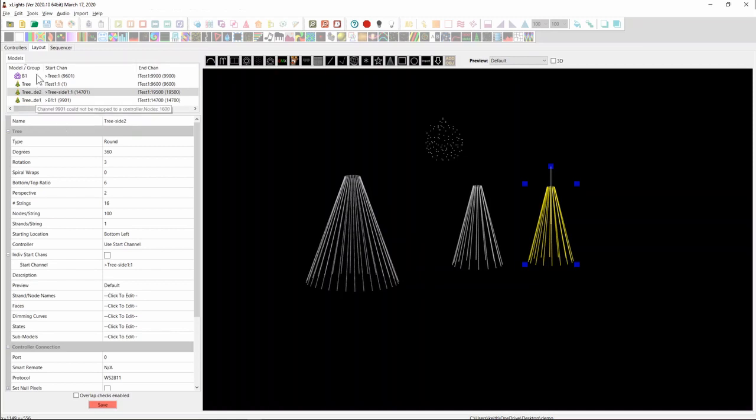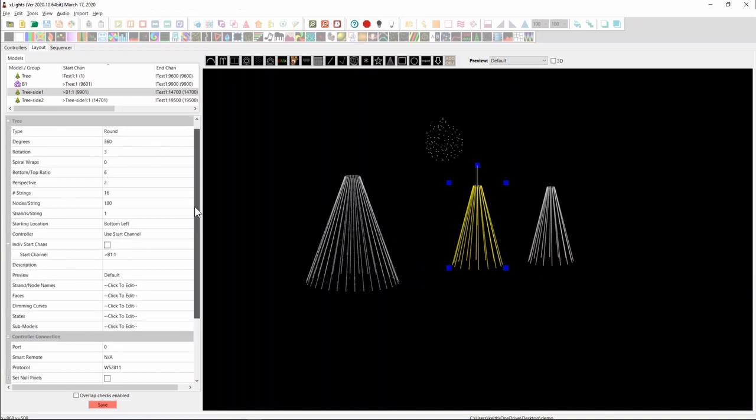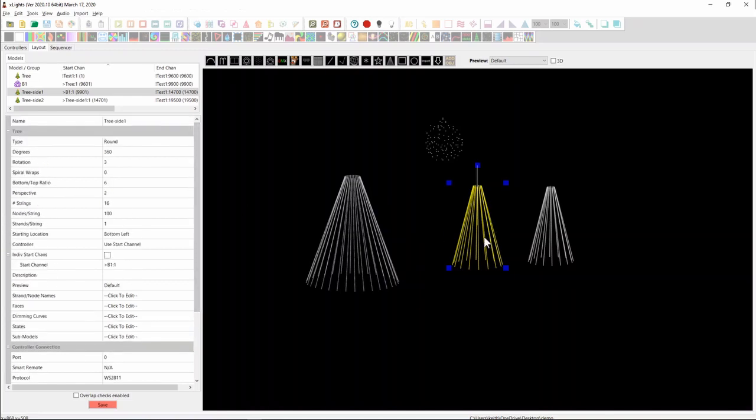And tree side 2 follows tree side 1. We sort it by start channels. You can see that's true. And if we change the start channel of this first tree, well, actually, let's not do that. Let's change this tree here to map to the same start channel as these two trees.